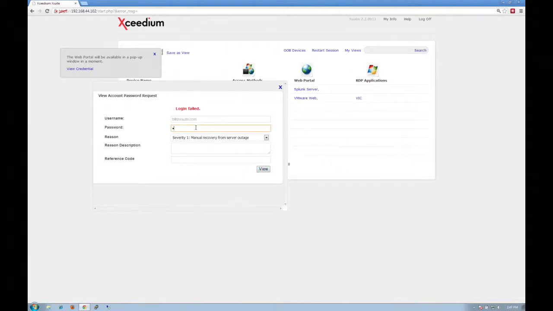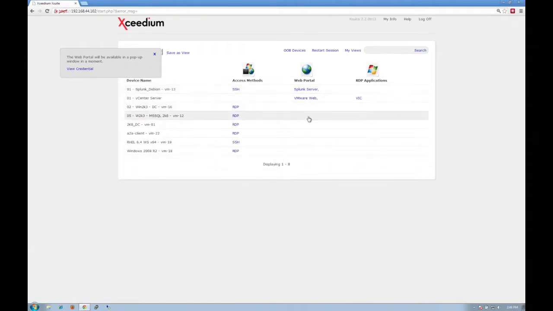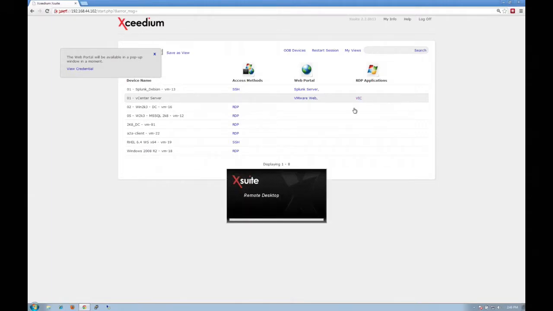So you can see that as I try to authenticate a second time to view the password, there it is, right? So this is my password for me to get access to the system as an administrator. Okay, pretty complex password that I'm using. I also have the option to just simply use the VIC again.